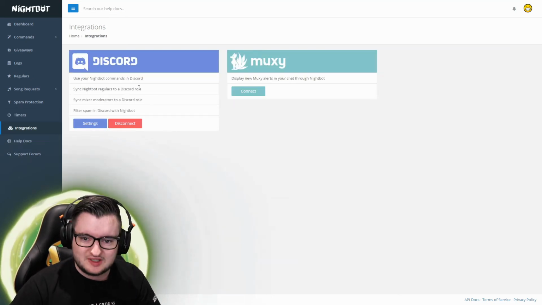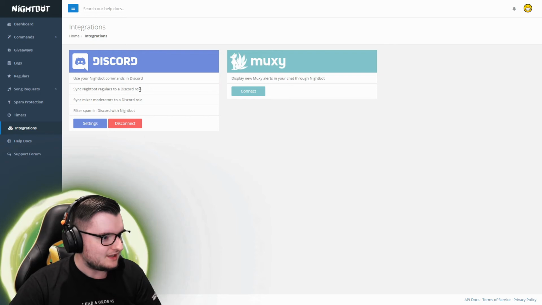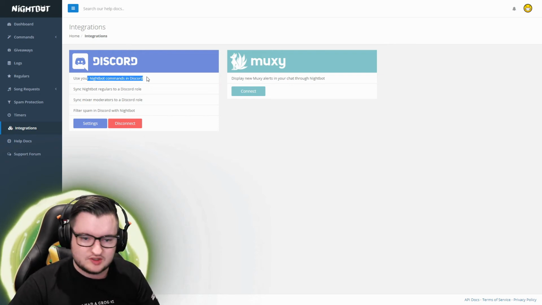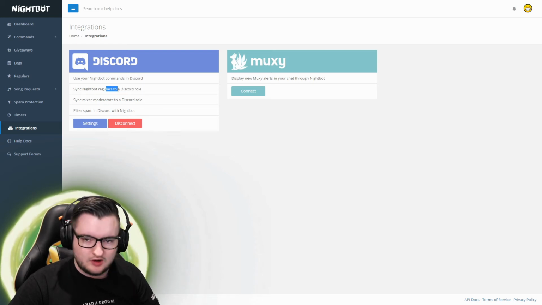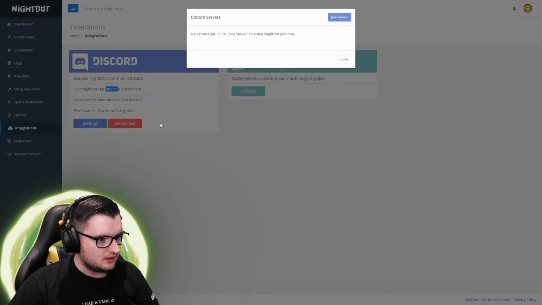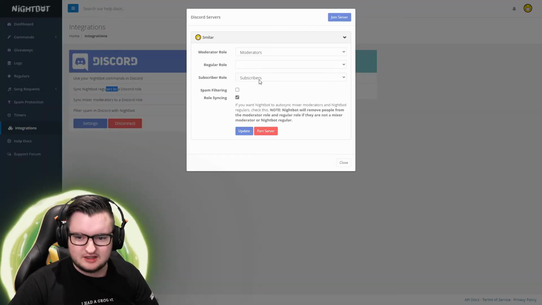Integrations. I've got it linked up on my Discord server. Now the cool bit about this, you can use the Nightbot commands in your Discord server. It syncs roles, regulars, moderators. Now, I believe it did sync the subscriber role, however, it doesn't look like it's doing this anymore. It's not actually showing up on there. I thought it... Oh, no, it does. There you go. It's just hidden.